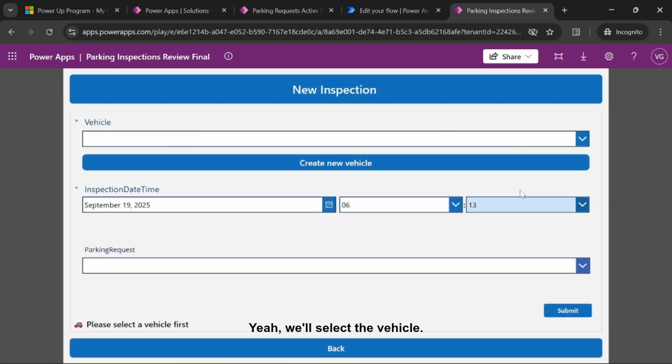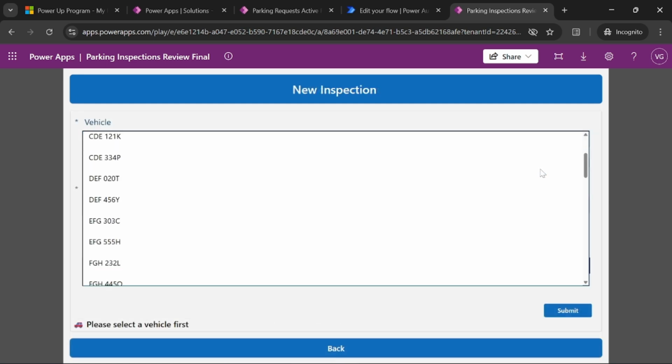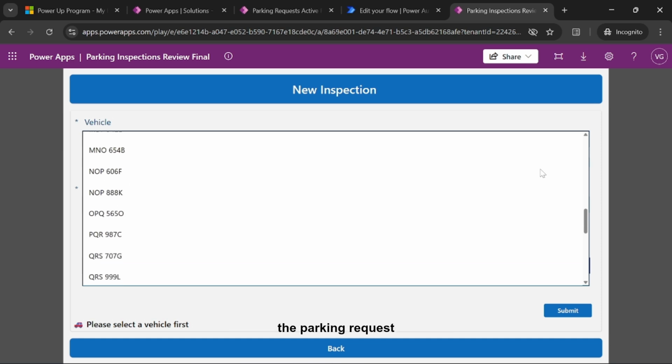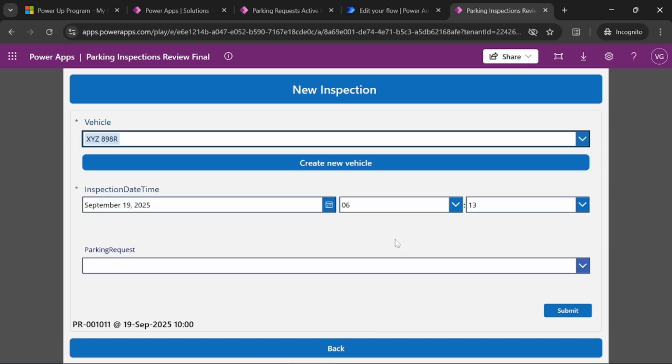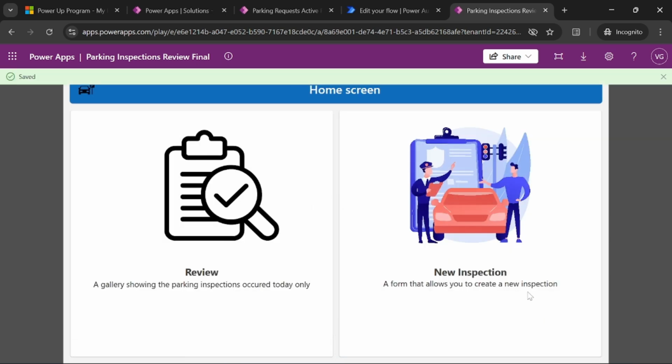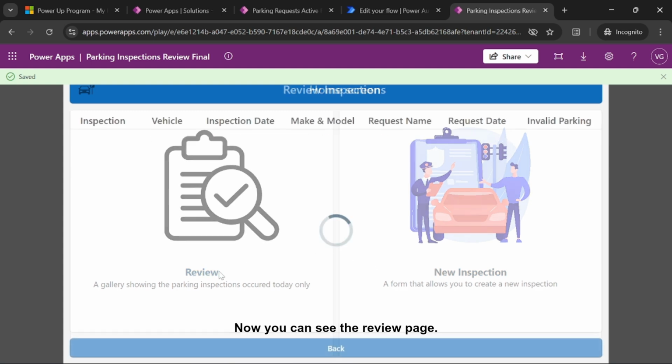We'll select the vehicle, the same vehicle we selected for the parking request. XYZ, this one, and you can see the related parking request number and time, and you can submit the inspection form. Now you can see the review page.